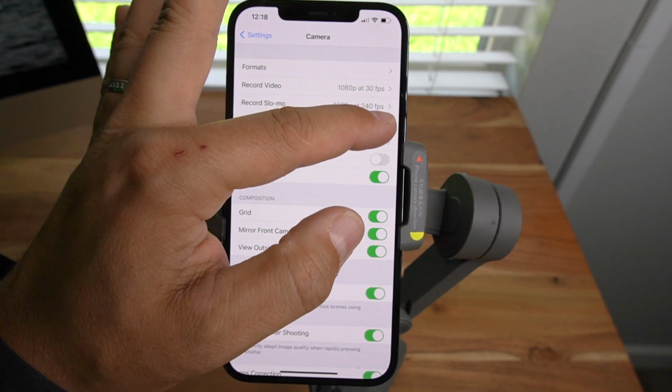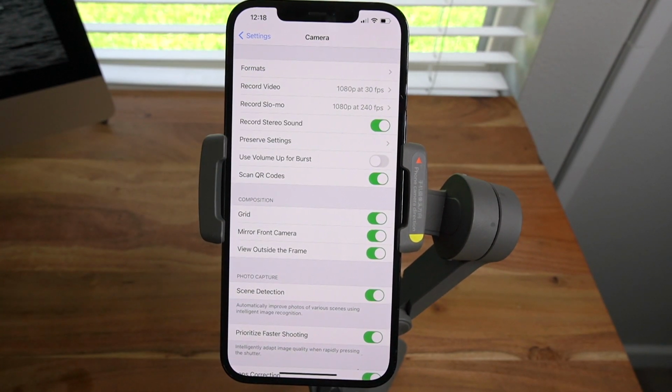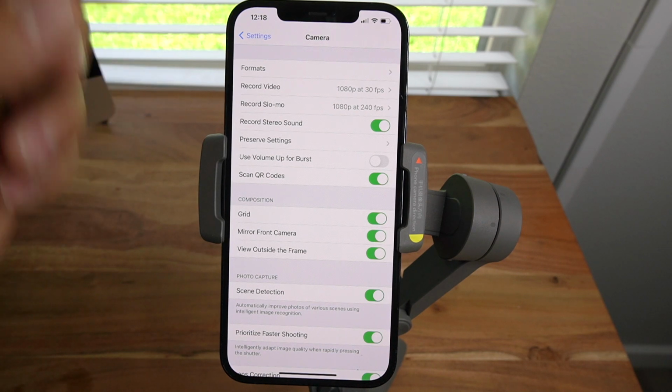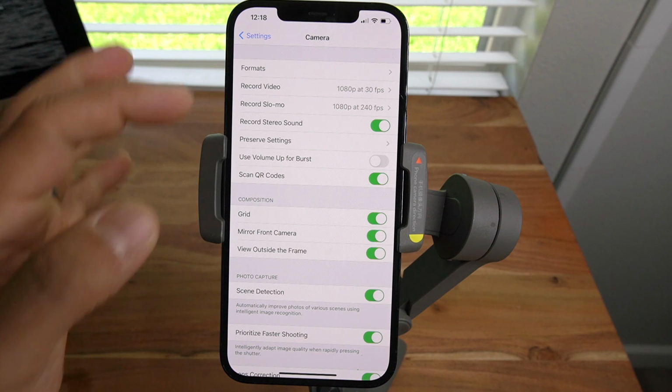Also, record stereo sound. Let's make sure that that is on as well so we can get awesome audio straight from our phone, regardless of whether we have a wireless mic or a lapel or anything like that. We're going to get great sound right out of our phone.